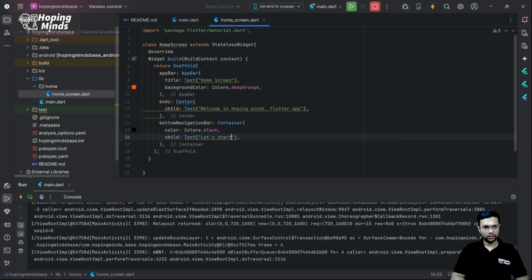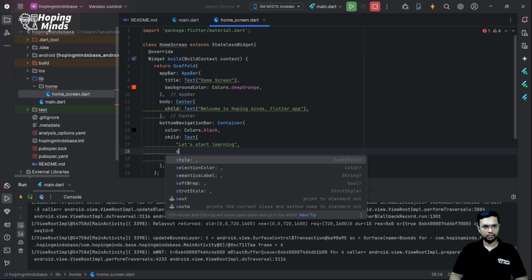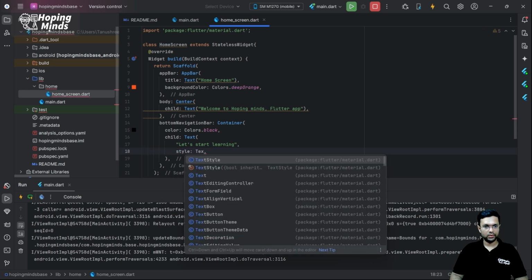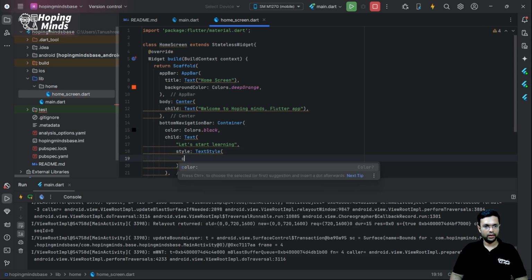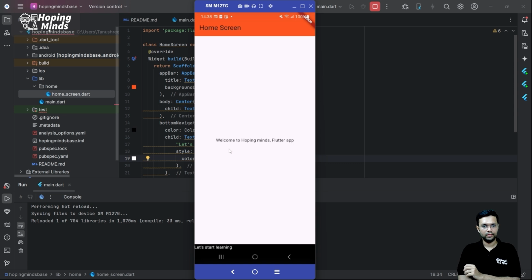Let's start learning. Now what I'll try and do is give a style that is over here. Use something called a text style and set the color to white. Let's try doing a hot reload. Now, do you notice at the bottom of the screen I'm getting "let's start learning"?